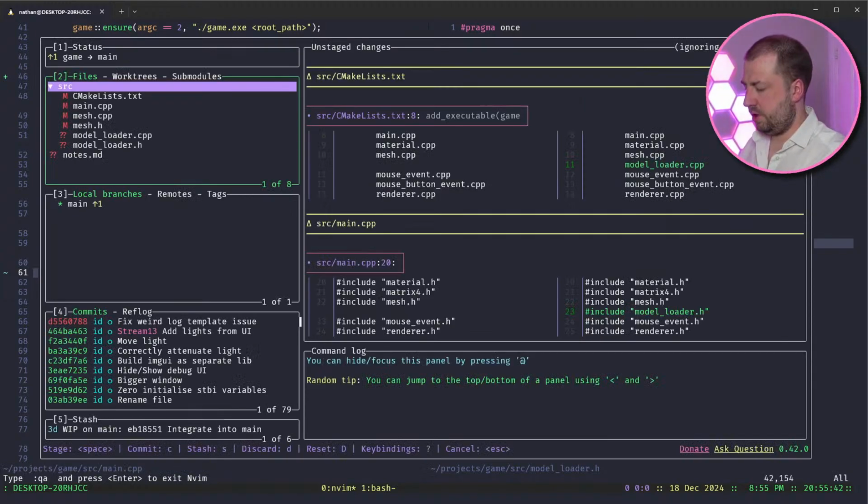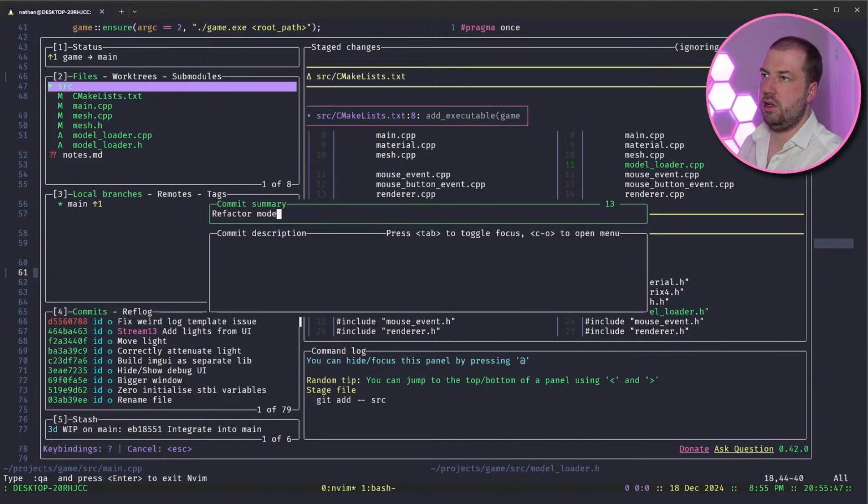Let's just commit all that first. So it's going to be sort of refactor model mesh, what do you want to call it, loading.